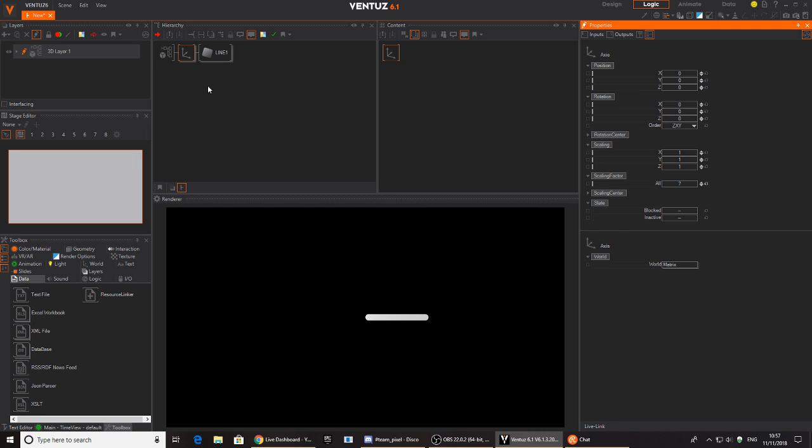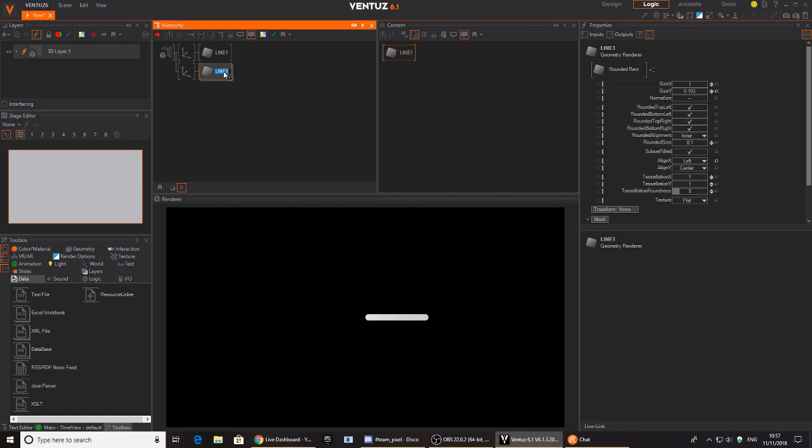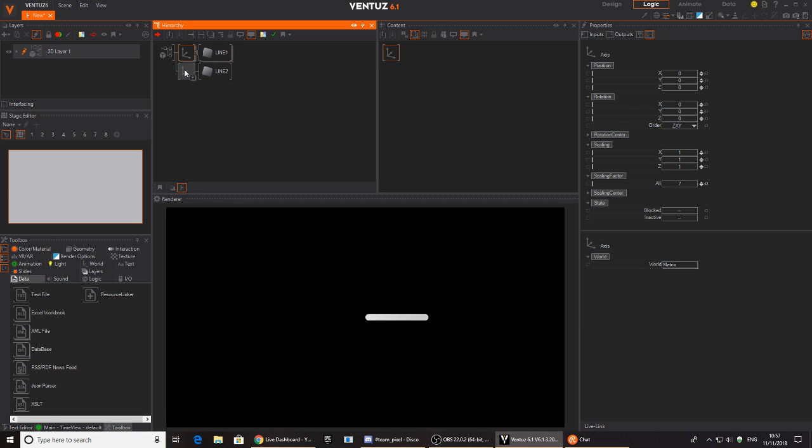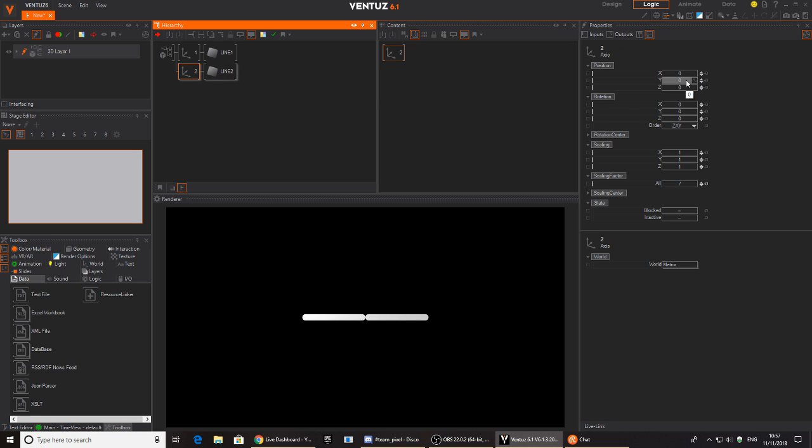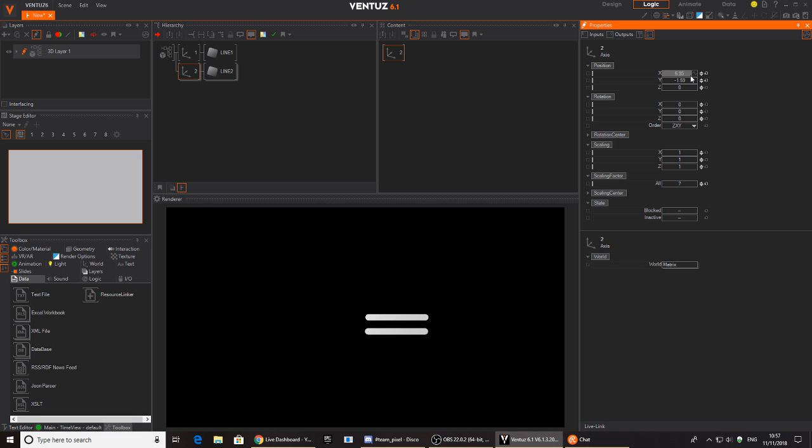And then I'll duplicate this, change this to line 2. I'll number these 1, 2 as well. And this one I want to pivot on the right side. And I'm going to change the Y position there. And put that. So now it looks like it could be like a menu.